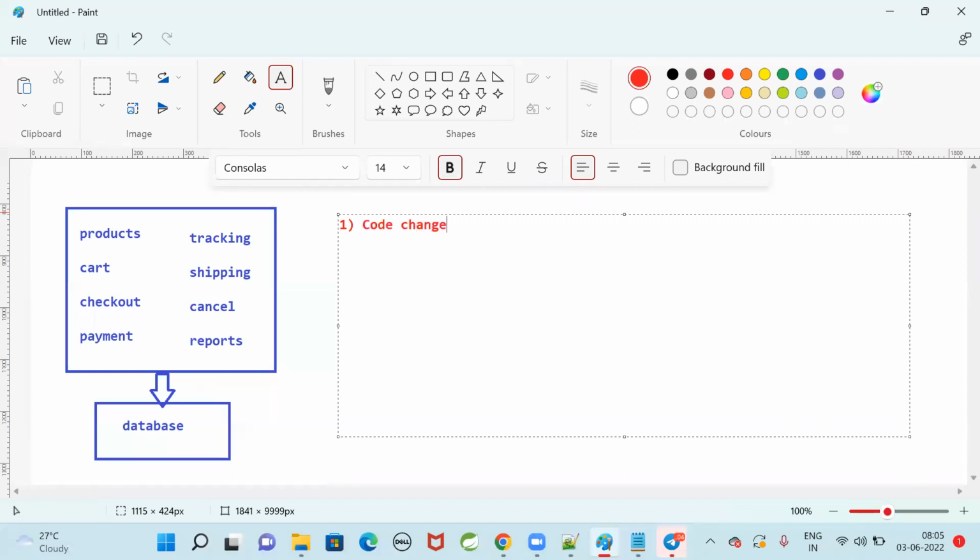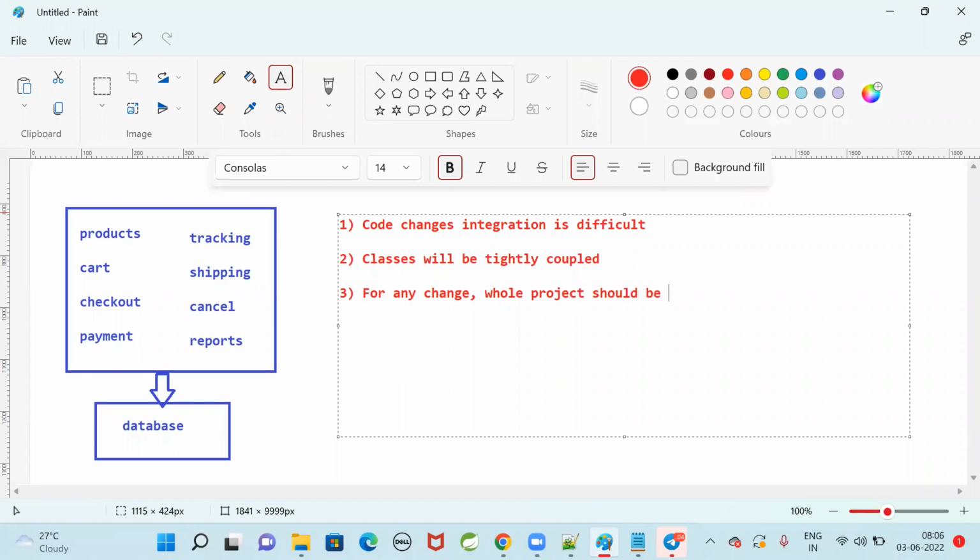Code changes integration is difficult. Okay. Classes will be tightly coupled. For any change, the whole project should be redeployed.